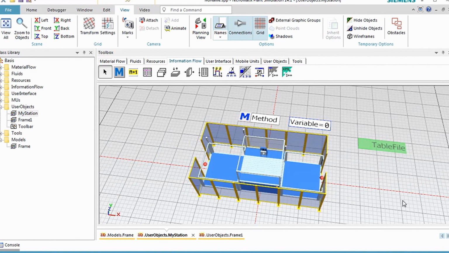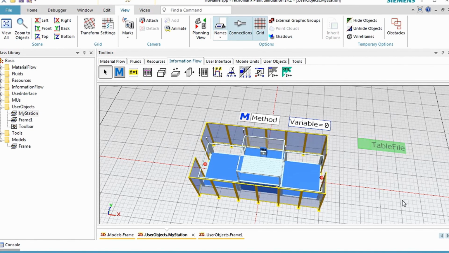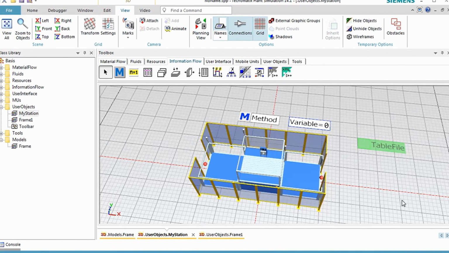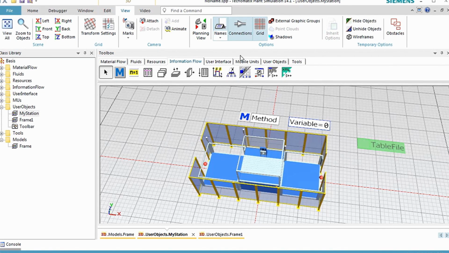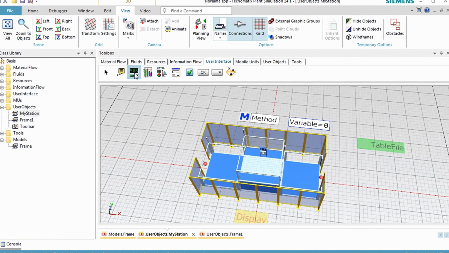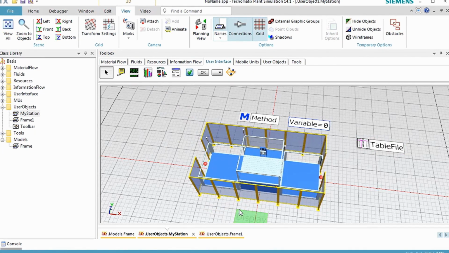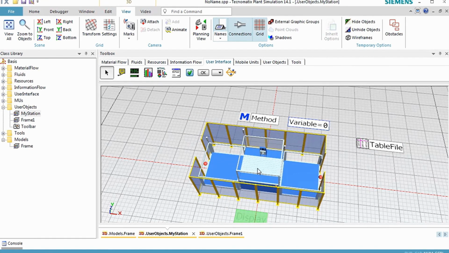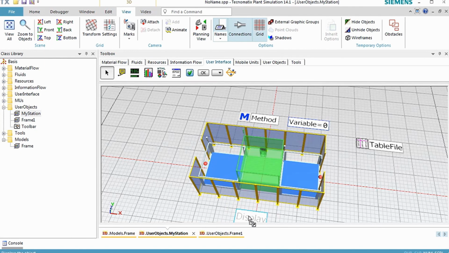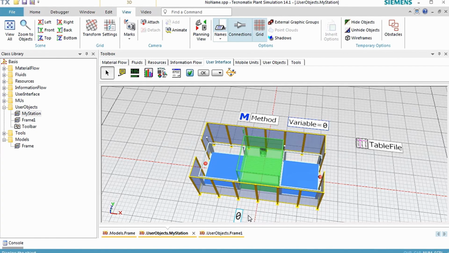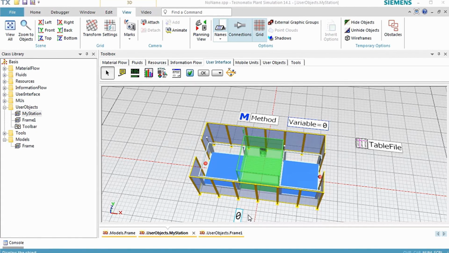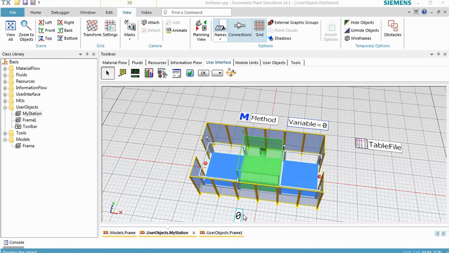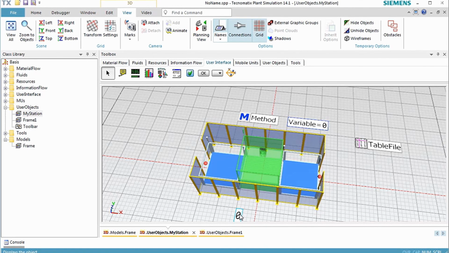In addition, we want to add a display which shows us the number of parts produced. We select the Object Display on the tab User Interface of the toolbox and insert an instance of the display. Then we drag the station over the display and drop it there. This assigns the station to the display and adds the statistic value stat num in.